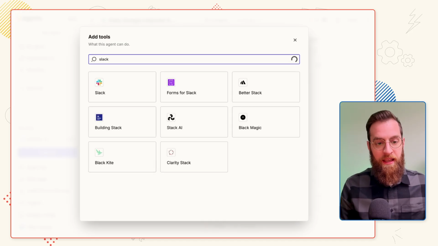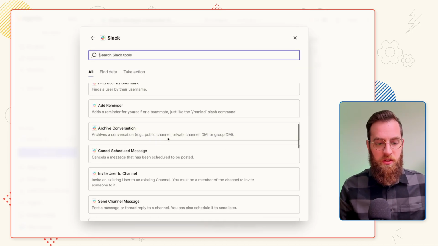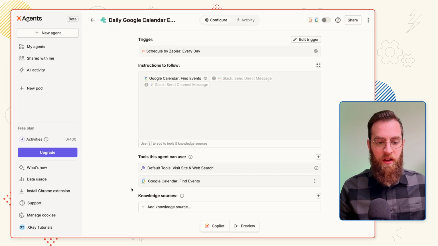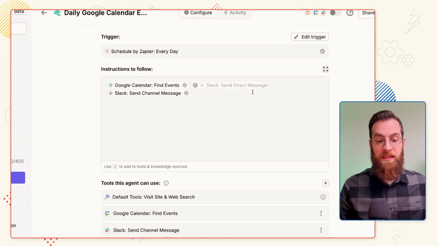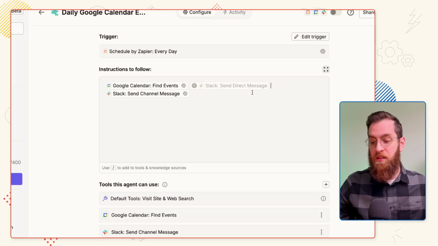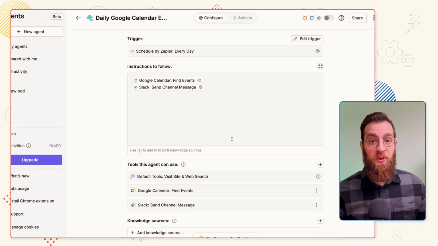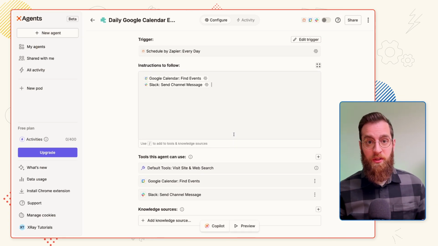So I'm going to search Slack again, scroll down to send channel message, and just click on it to add it. You'll notice that my deleted tool is still visible in the instruction, and you can just hit a backspace to remove it. Now that we have our tools added, we need to configure the tools so that the agent can do exactly what we want.